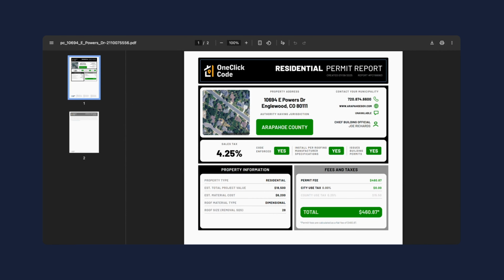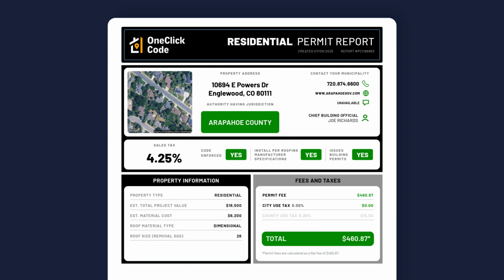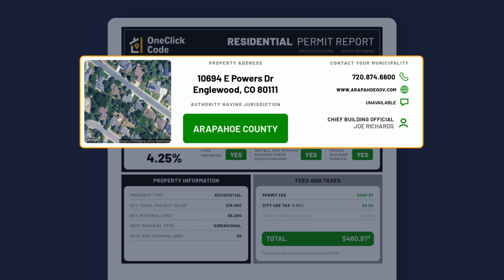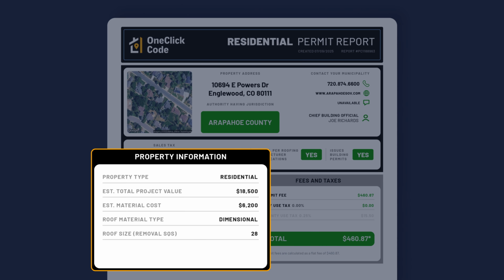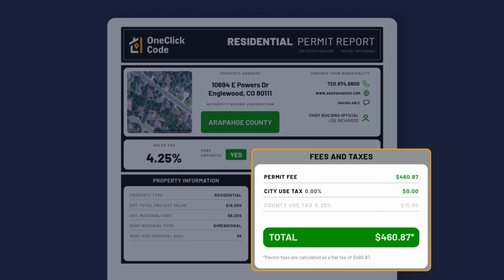You'll now have access to your residential permit fee report. You can also download the report as a PDF by clicking the download icon at the top of the report preview. This detailed report includes the property address and the authority having jurisdiction, applicable sales tax rates, property details like property type, project value, material cost, and roof size. And of course, the full permit fee section showing the calculated fee, selected taxes, and the final total.